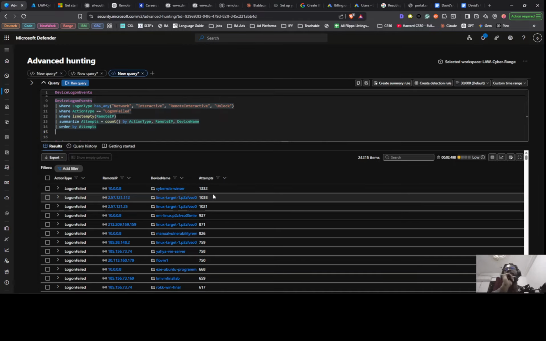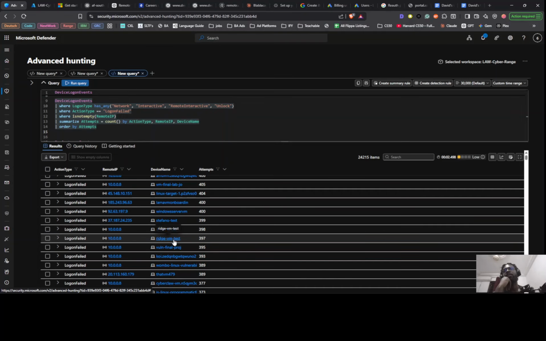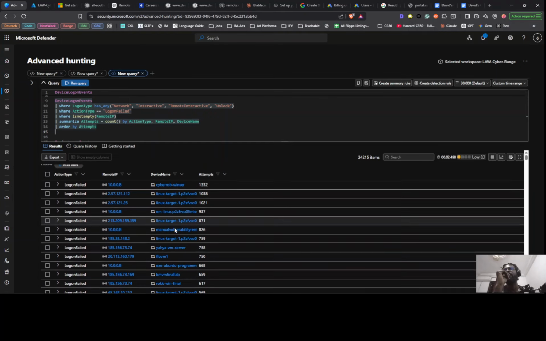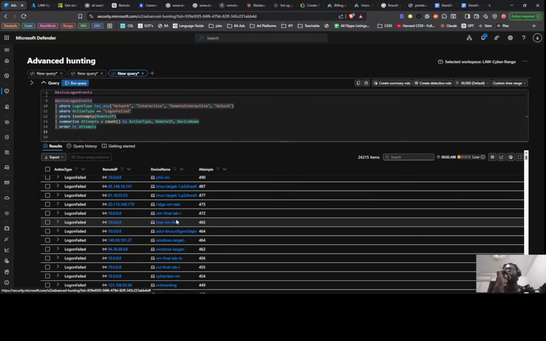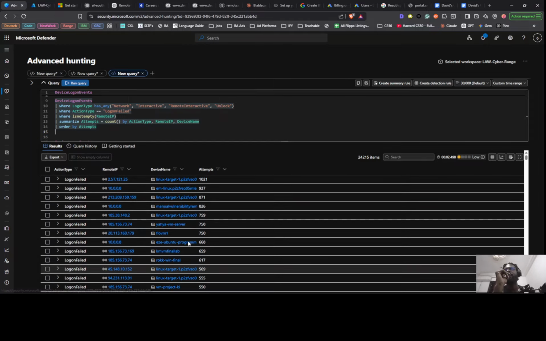So this is a bit cleaner. And from January 1st till date, these are the different devices on the network that these remote IPs have been failing to get into. That's interesting. And where is it? I think I saw these are Windows targets. They tried to get into it 400 times. That's cool.